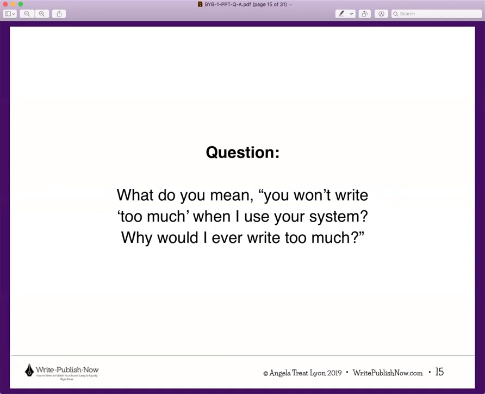Now, I've been asked, what do you mean you won't write too much when I use your system? Why would I ever write too much? I don't know about you, but I have met lots of people who've been writing their books for 15, 20 years. They never get it off their desk. And they've got piles and piles and piles of written material. They've got other piles full of research. You don't need to do that.